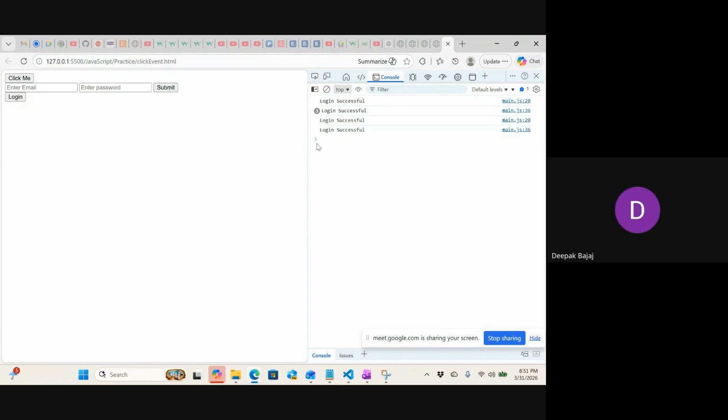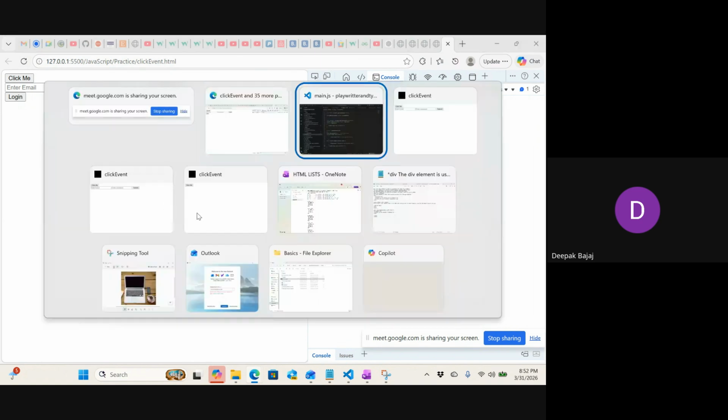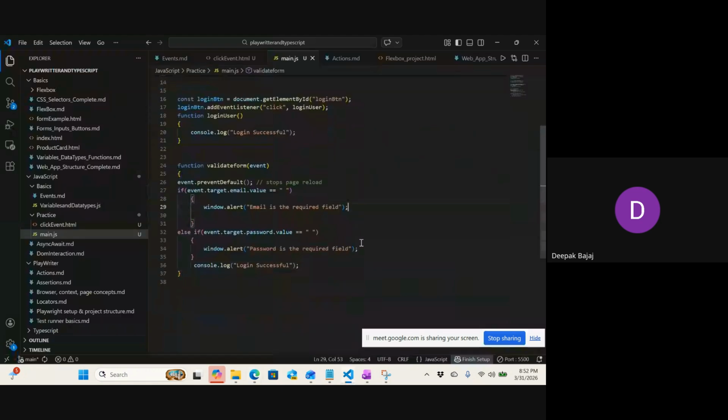It's not working. Go to your code. Event dot target email values. Remove the space between the parentheses, and remove the extra double quotes as well. Now save and check.